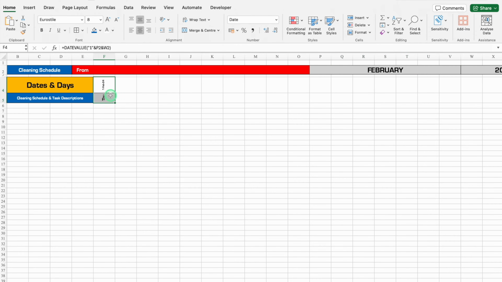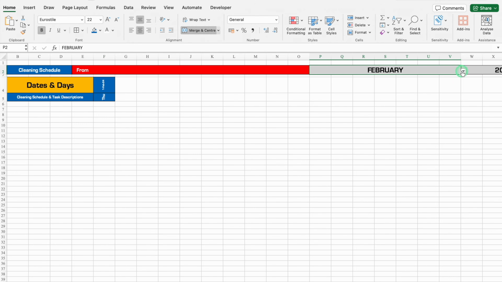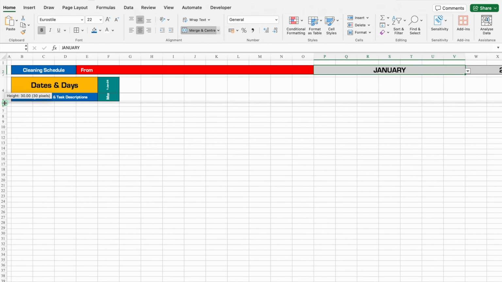Now I'll click over here and put some color. We'll change the font color. I'll change the month once again to March, and it got highlighted in green. As of now, I'll keep the month as January. We'll come to the left and increase the row size.